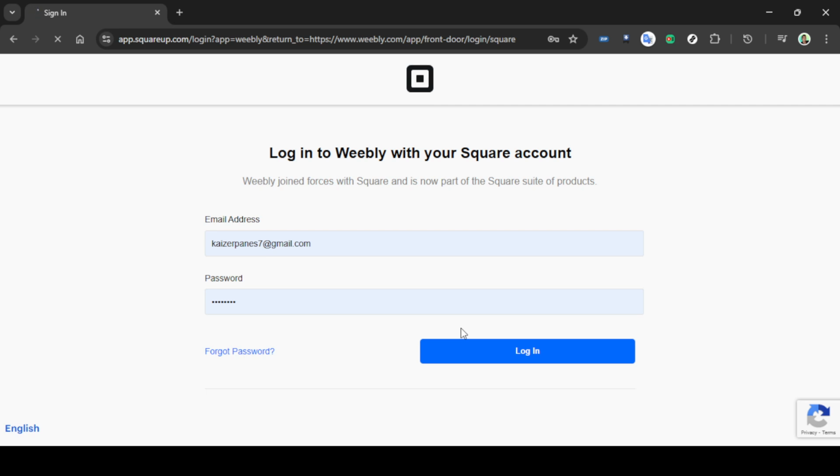Once you're on the Weebly homepage, it's time to log in. Use your email and password to sign into your account. If you're already using Weebly, this step should be familiar to you. Just ensure your credentials are up to date to avoid any issues logging in. After entering your details, go ahead and click on Login.